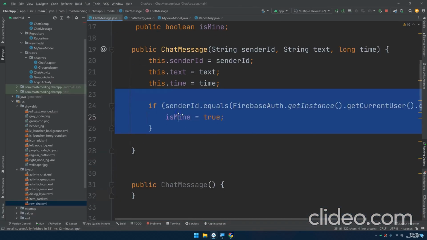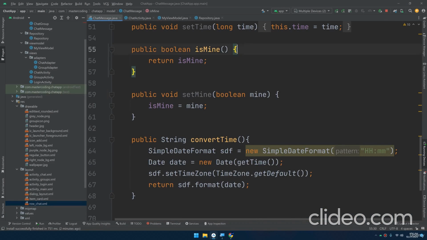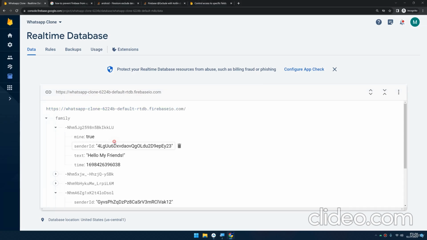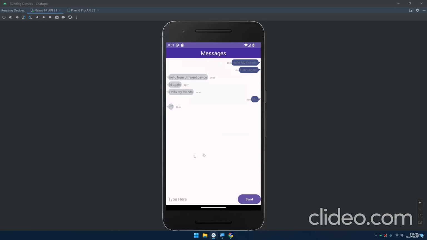So I need to cut this from the constructor and paste it here in the is mine, and I need to replace it with return true, checking if it is my message or not. Return it true if it is my message, matching the sender ID, this sender ID matching my current user ID. Otherwise, return false. Let me check again. And here we go. Congratulations, guys.